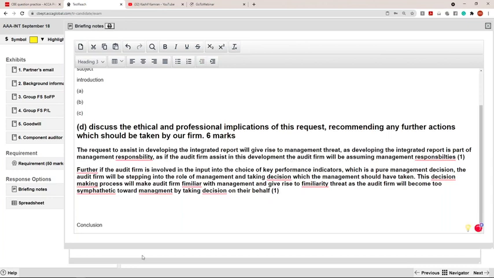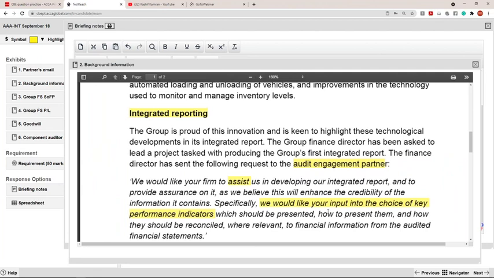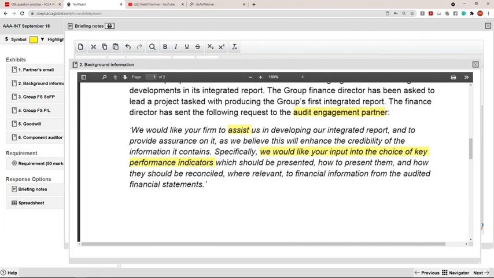I go back to my word. We would like your input into the choice of the key performance indicators which would be presented and how to present them and how they should be reconciled where relevant to the financial information from the audited financial statement.